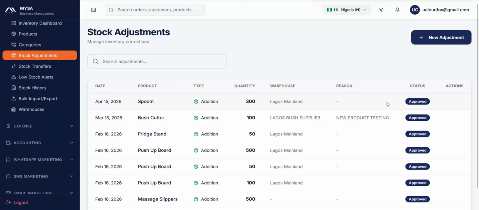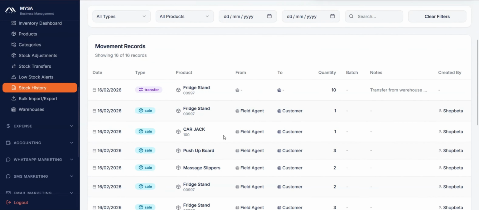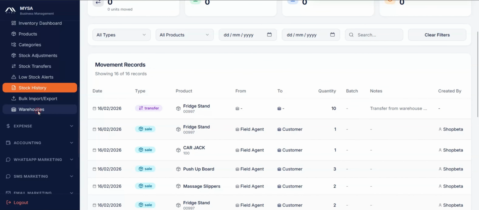So from 300 now, let me say I got it down to 100, and 100 is the low stock alert level. I got a new purchase of, let me say, 1,000. So by the time I add 1,000 to it, this quantity is going to turn to 1,100. So from stock history, you can see all the additions. You can see the warehouses.